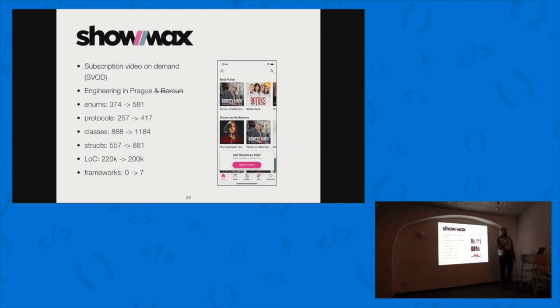Probably someone here was at my previous talk a year ago on Swift in Prague. I showed you some nice statistics about our project. And after one year, we just lost 20,000 lines of code.